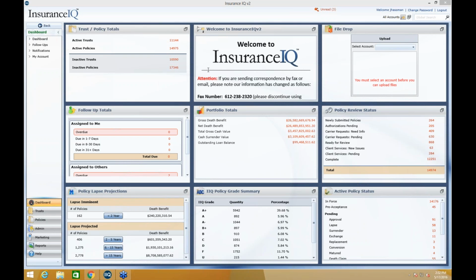The screen that we are on currently is the dashboard screen. This is the home page for the Insurance IQ system and the screen that you're going to come to each and every time that you log in to Insurance IQ. Just a couple of things to note on this page before we get into some more of the actual navigation.